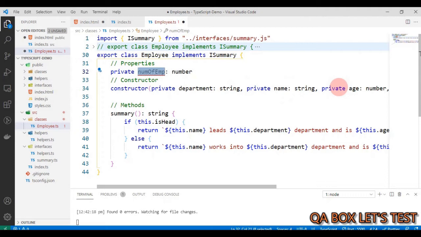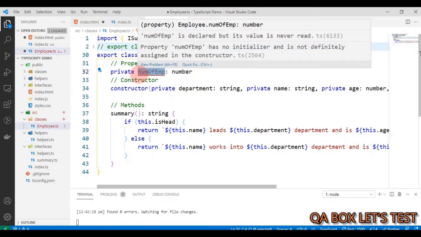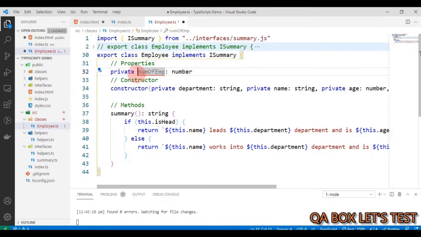Okay, so the solution is to change this to a static property and initialize it to 0 to start with. And we mention static after the access modifier and before the name of the property. So we've got to initialize it to 0, like so. Now static members can be accessed without having the class instantiated. Of course, you can still use access modifiers like we have used private in here.